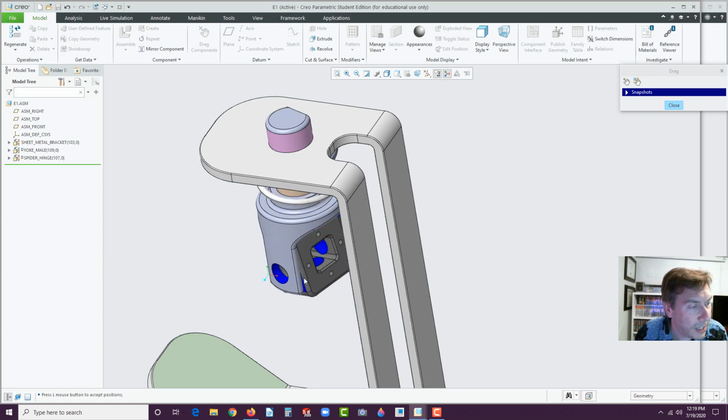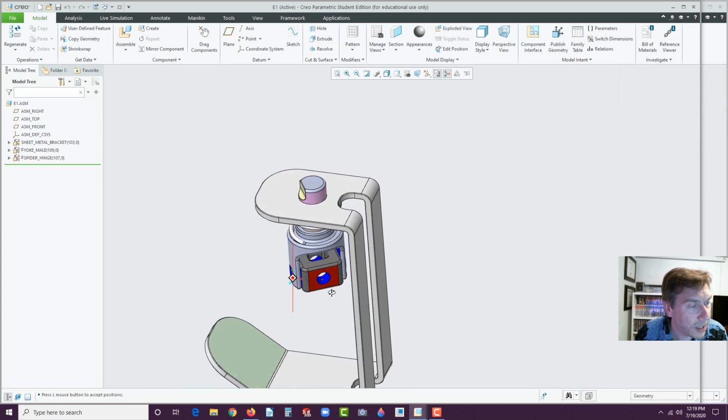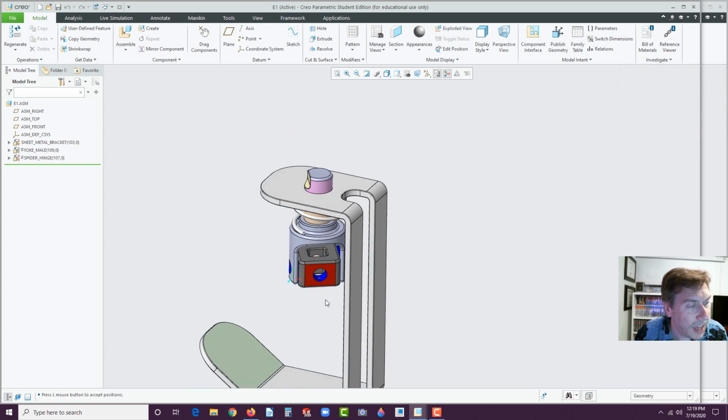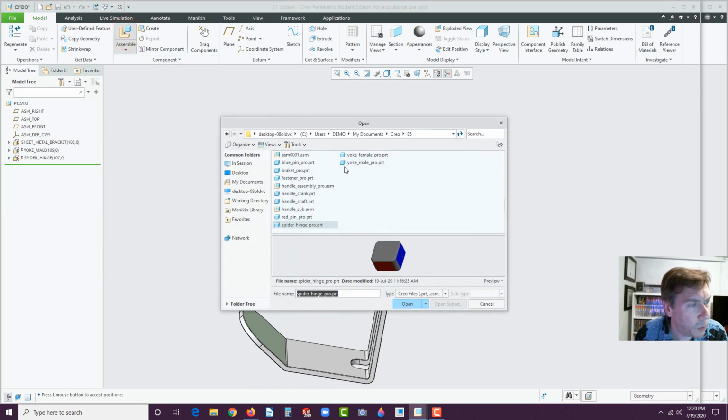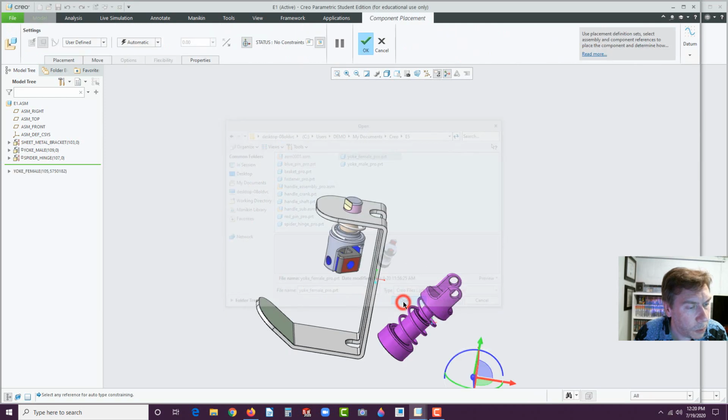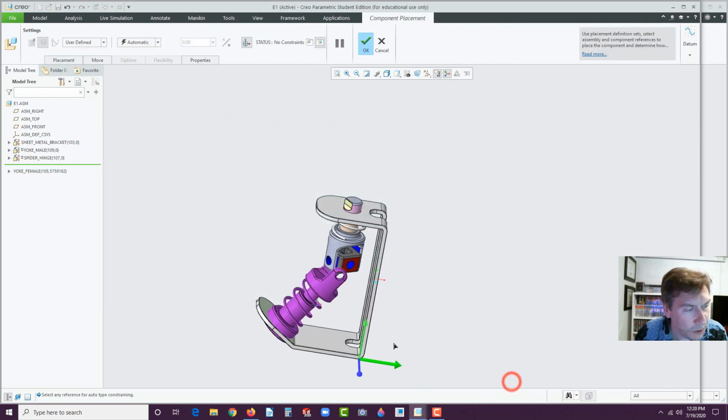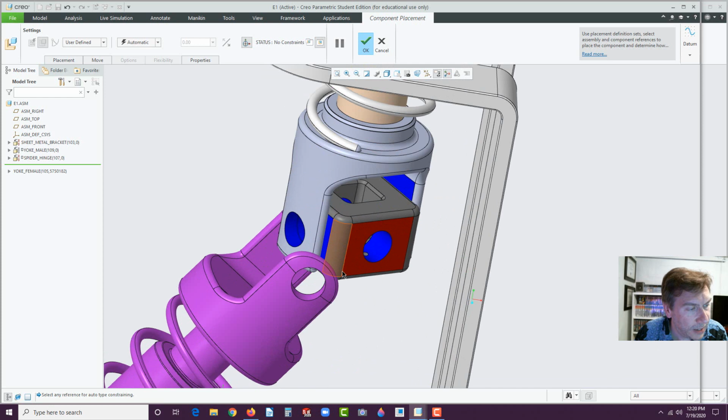You'll see it will spin, and it will rotate around. Middle click. And get it, again, and this looks fine. Should be fine that way. All right, now let's go to Assemble again. And this time we're looking for the yoke female. Hit open, and get that close to this area here.